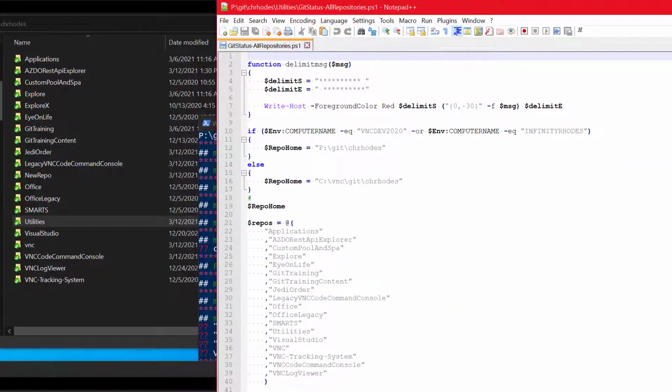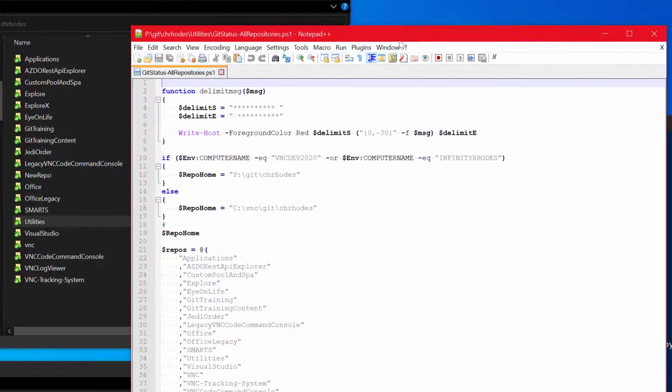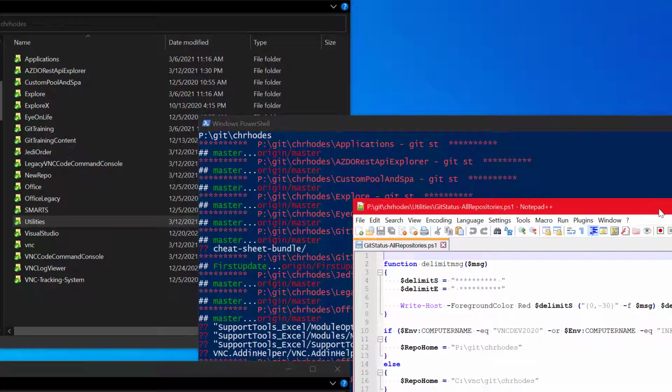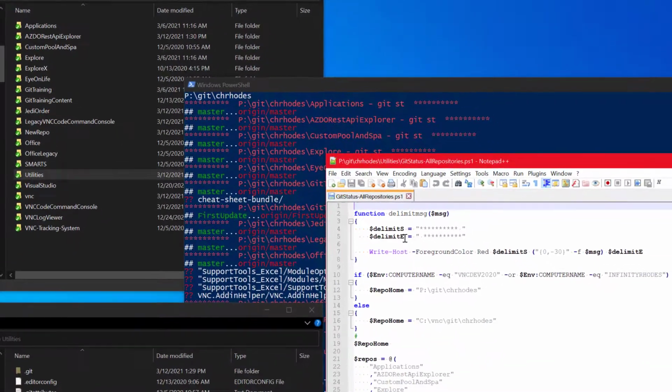So we'll edit this with Notepad. That PowerShell script, get status all repositories, has a little teeny function that prints out the delimiter. So let me move it over here. There. That's probably a good place for it. Okay, so this little function prints out the stars at the beginning and the end, the asterisks, if you will, and it writes it out using Write-Host in a foreground color and format. So the limit message just knows how to write that top line out.